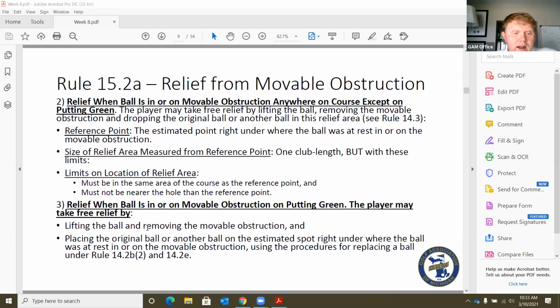So if it's on the putting green, however, we're going to place the ball right underneath. And again, if we don't know the exact spot, which hopefully we should be able to figure out, we're going to place in that case if it's on the putting green.